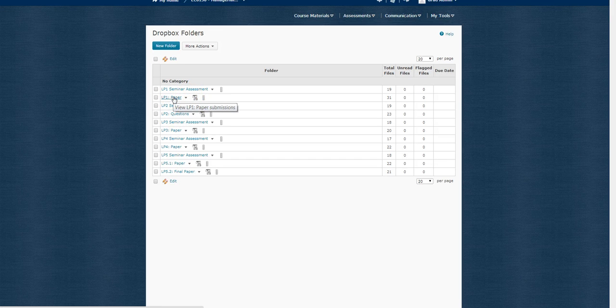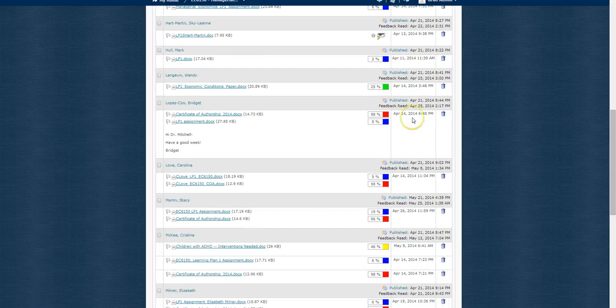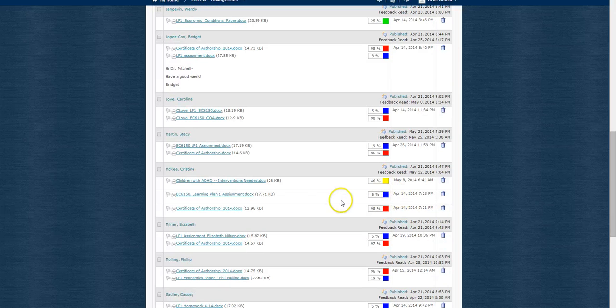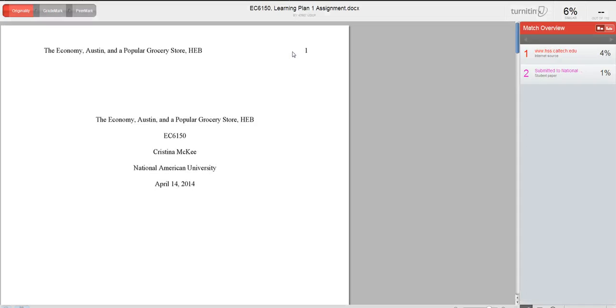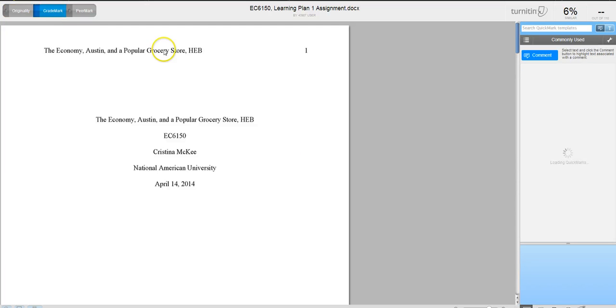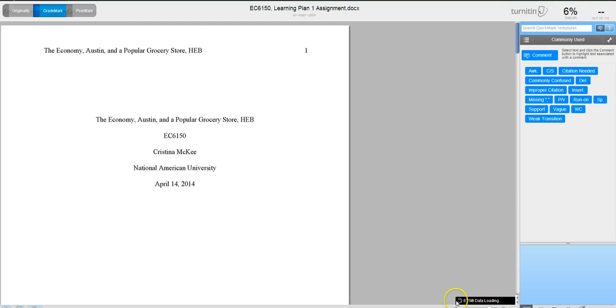So the way that you find the Grademark is if you just go to an assignment, and I have permission from one of our advisors to use hers, and you want to open their Turnitin report. So you go inside the Dropbox, click on the colored bar, and then the Turnitin report comes up. Turnitin is the leftmost tab. You want to click on the middle tab, which is Grademark. And if you wait a second, in the lower right-hand corner, you will see this little ETS data loading box.